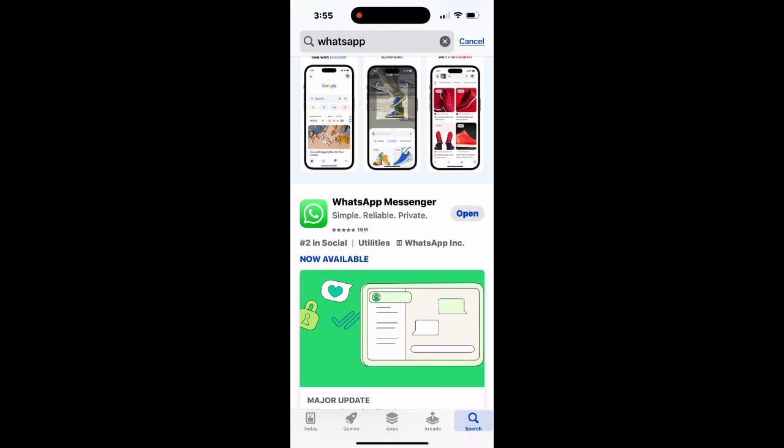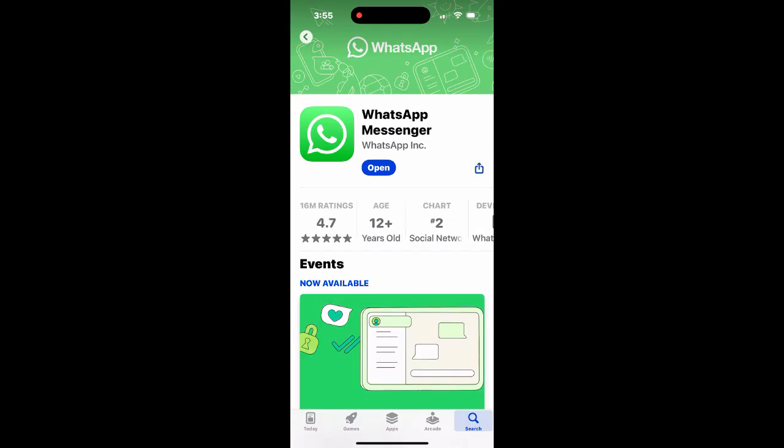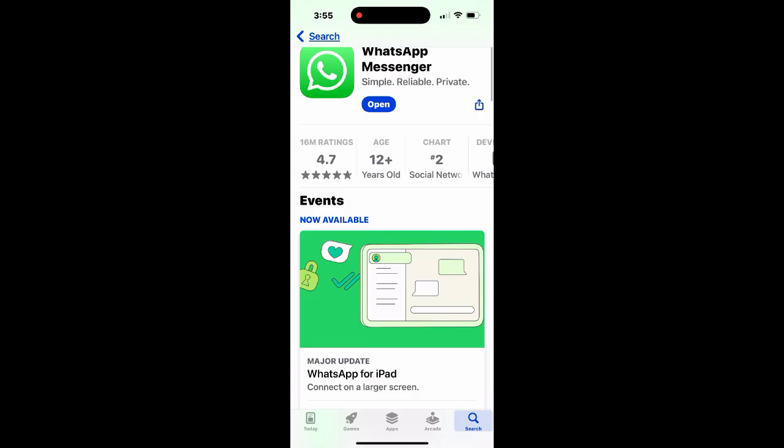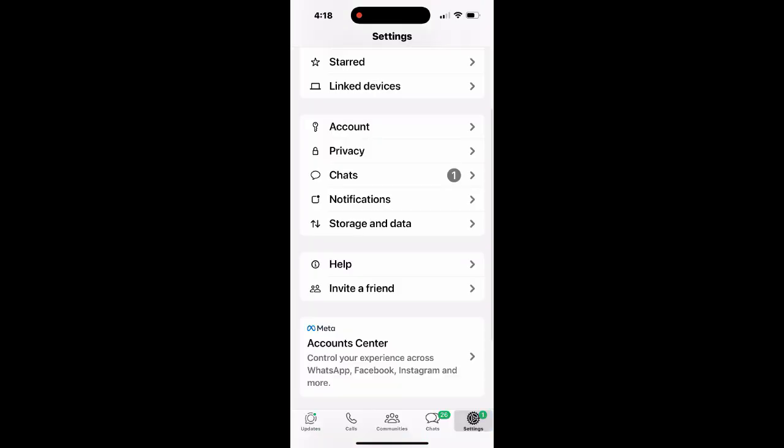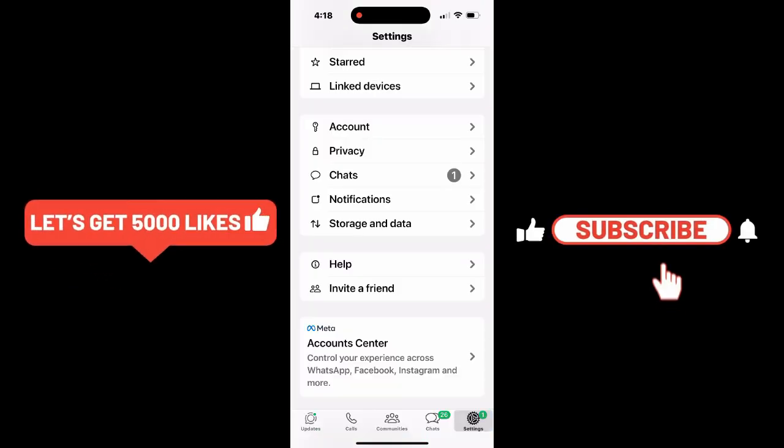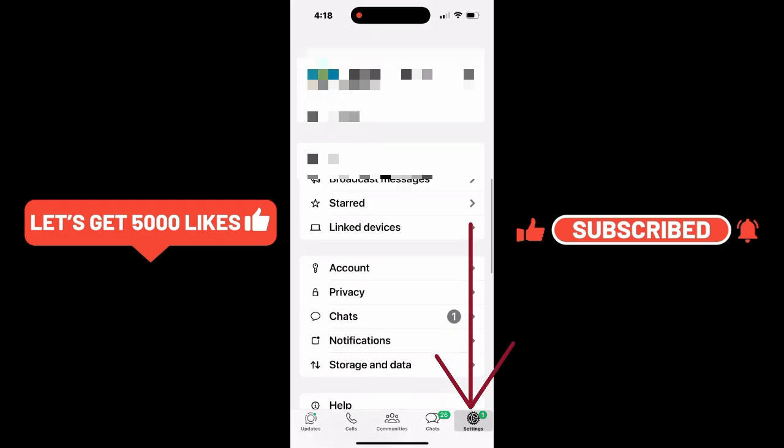Next, we will show you the steps to disable link previews in WhatsApp on your iPhone. Before trying this, make sure to update WhatsApp to the latest version from the App Store. To turn on Disable Link Previews, launch WhatsApp on your iPhone. Tap Settings located at the bottom right.